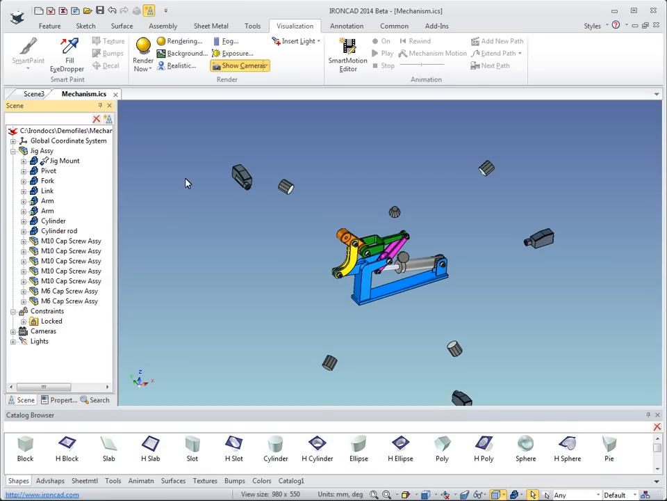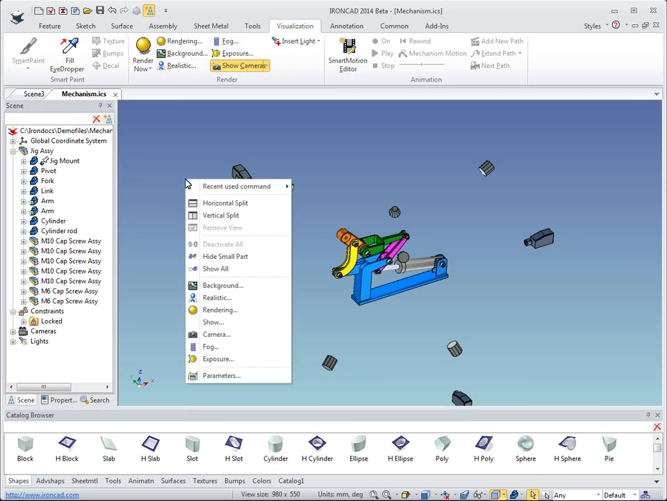One of the key things with the 3D scene is the usage of the right mouse button, and that'll give you quick access to various commands. You can see here, if you right-click on the scene background, it brings up the menu, and you can do things such as splitting your views. You can show all parts as we had shown earlier. And then again, you have quick access to various things, like say you want to change the background image, you can select background. If you want to toggle the realistic rendering settings, you can adjust those.